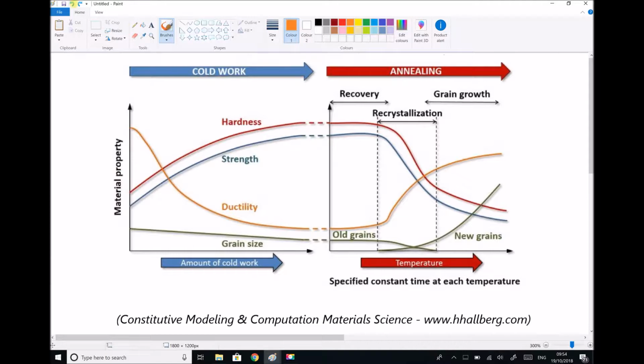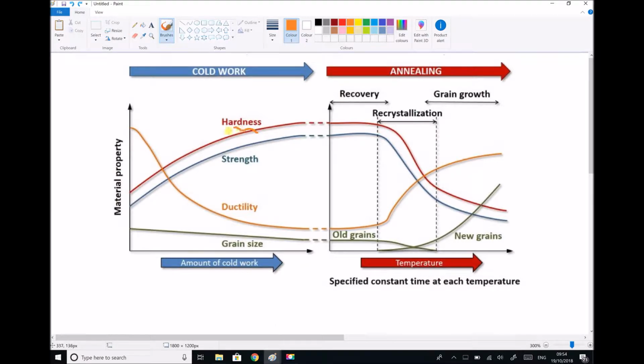We can see from our diagram on the left-hand side here that when the piece of material work hardens, or when it's worked, the hardness increases as we'd expect. The strength increases alongside the hardness, but we see a reduction in ductility and we see a reduction in grain size. Now, each of those properties are changing with respect to the amount of cold work that's being done.